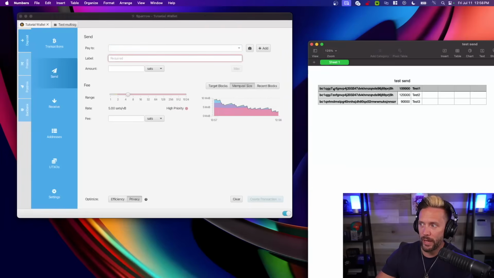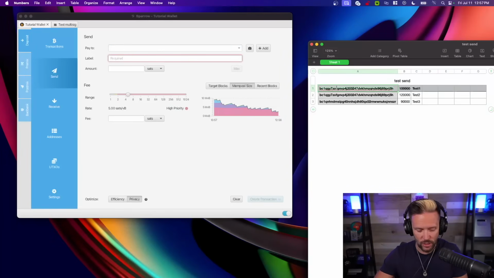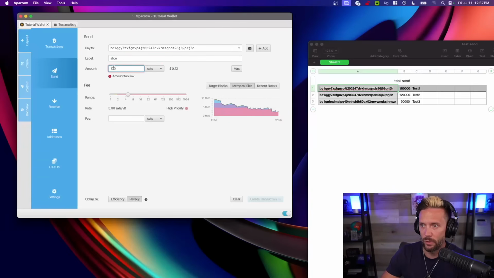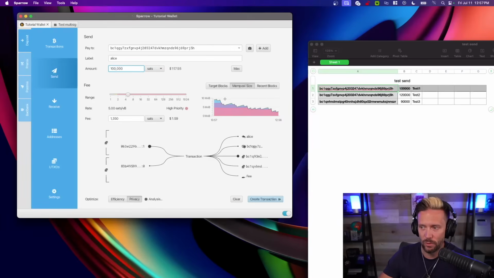So I know that, for instance, this first address here that I have, maybe somebody says, okay, here's my address I'd like you to send to. Okay. And that's going to go to Alice, and I want to send them 100,000 sats. Okay, great. Everything's kind of set up. This is our typical transaction flow that we went through in the previous Sparrow Wallet video.